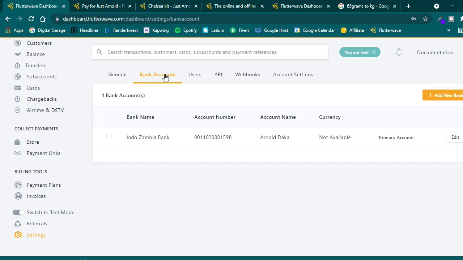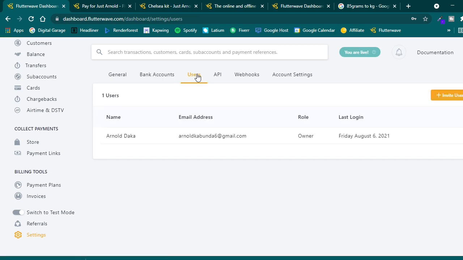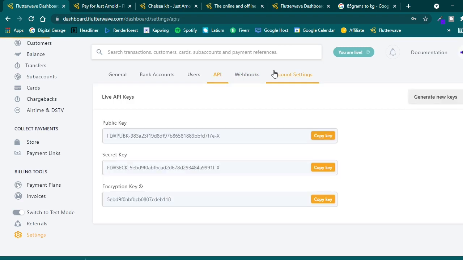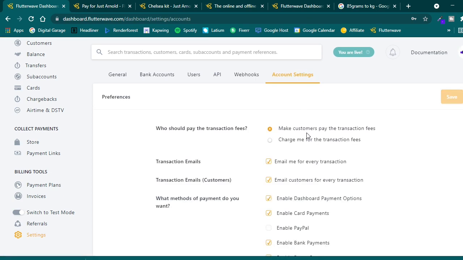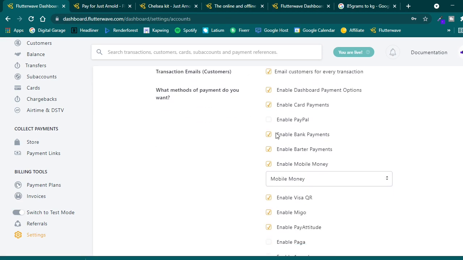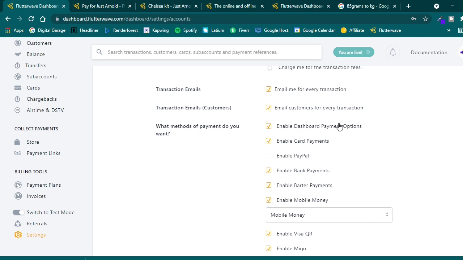Your bank details, users. So you can have different users using this account. For a business and individual, one user is enough. API to use on your websites to receive payments, you can use Flutterwave as well. Webhooks. Then you have got account settings. So this is where you can have your account settings handled.